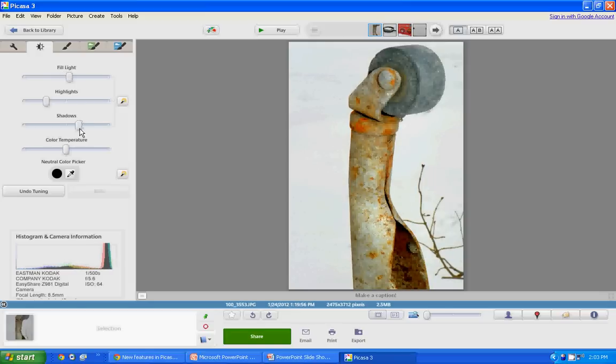Now, if this picture was taken and the color is off a bit, maybe my snow is blue, I can actually adjust the color temperature until the snow is white or until my rust is the proper color. You'll notice if I move to the left, snow turns blue. If we move to the right, it turns kind of a reddish color. So in this case, my camera actually did a good job at capturing the color.